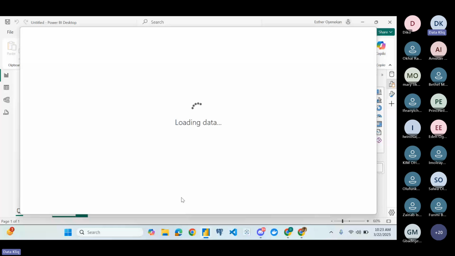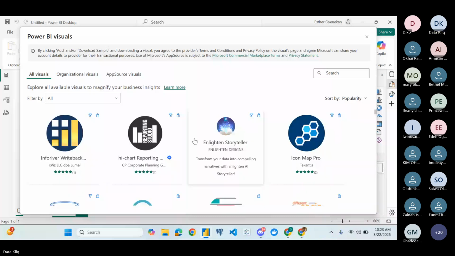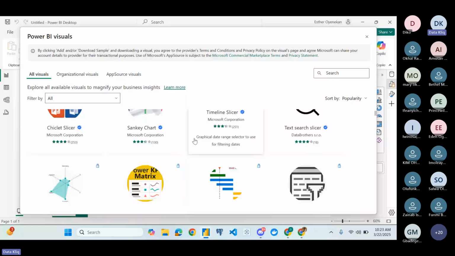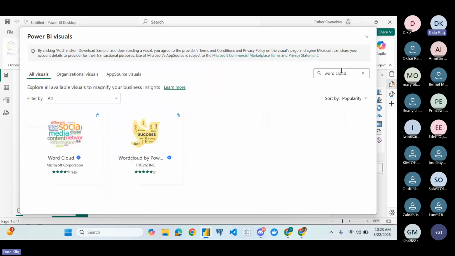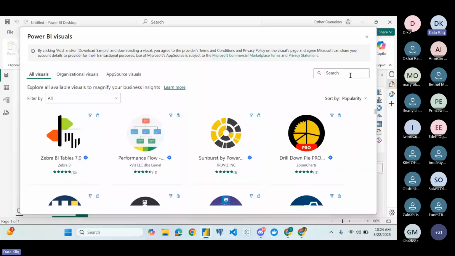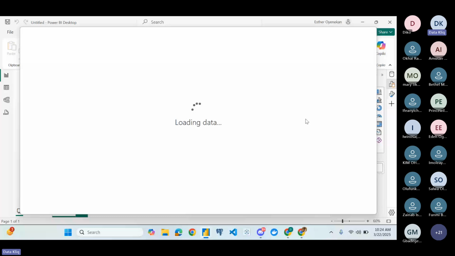Waiting while it loads. Yeah, you can see that there are other options for you to choose here as well. But if you know the name of what you are looking for, if you know the name of that chart, you can always come here and just search. Maybe you want a word cloud. So you can see word cloud came up, every other type of word cloud that is available. You can just click on it and add it. Let me try to bring a word cloud into my Power BI Desktop for us to see how it works. So loading data.